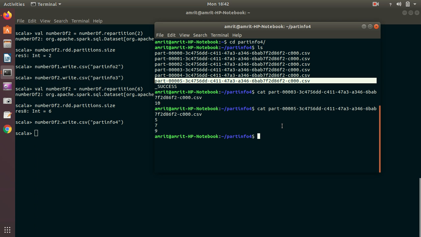I hope you have understood the difference between repartition and coalesce. Repartition is used to either increase or decrease the number of partitions. Coalesce is used to decrease the number of partitions. I hope you understood this from the little demonstration I've shown you using data frames.